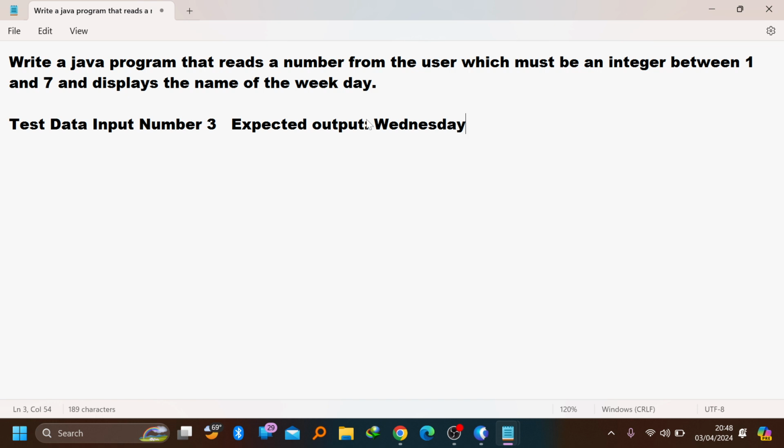So what does that mean? Let you not be confused. This one is not part of our question. It's just a guideline to tell you the expected input number. They are trying to say that if someone enters a 3, we expect your program to bring a Wednesday, just to guide you on how your output should look, and to guide you on what each number is going to represent. But that one is not necessarily part of our question. It was just a guiding statement.